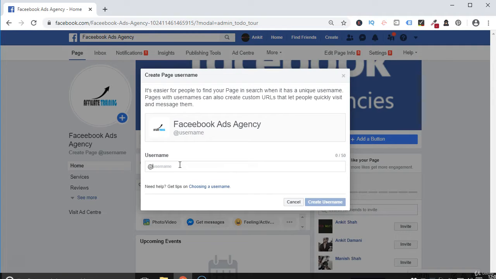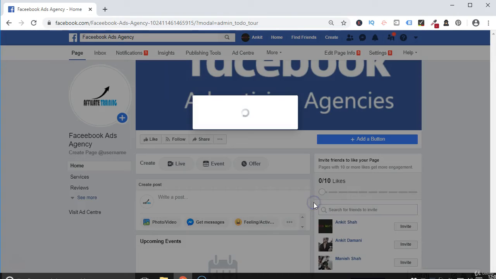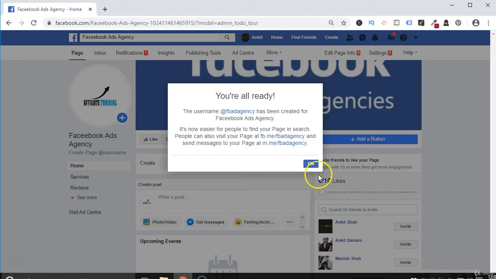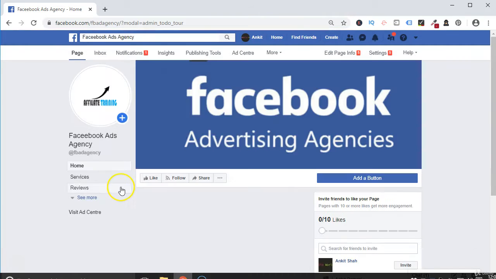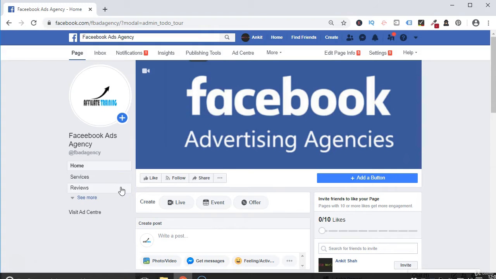So let's go for a basic one. FB ad agency is my username. Let's create it. Currently it is available, so I'll take it for now. Having a username makes it easy for people to find your page on Facebook search. So always try to make a username based on your brand. First preference should be your brand name. Whatever your page name is should also be your username. This builds more trust and helps your page be found easily.